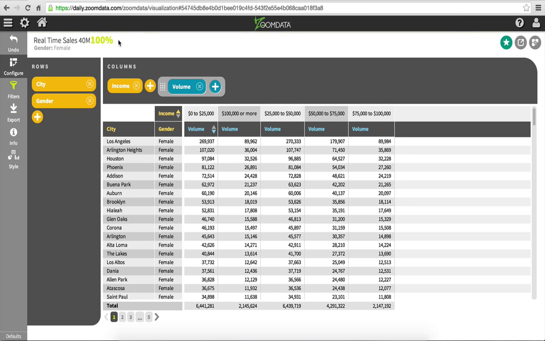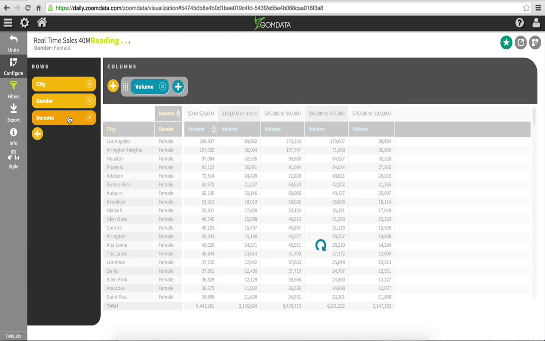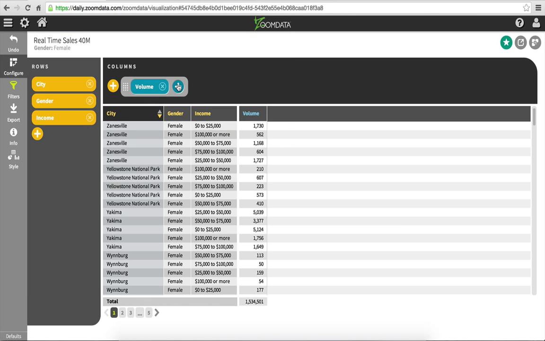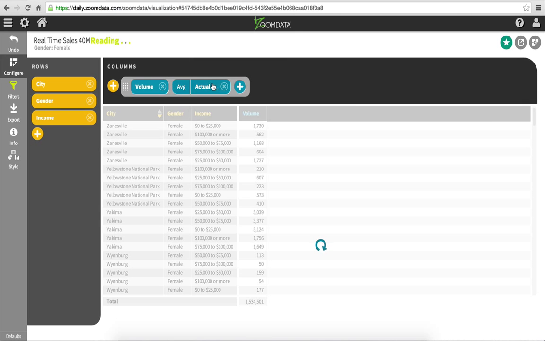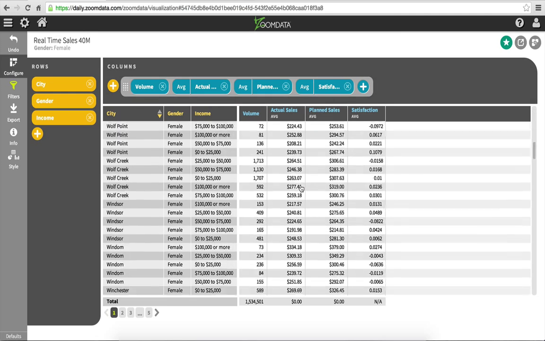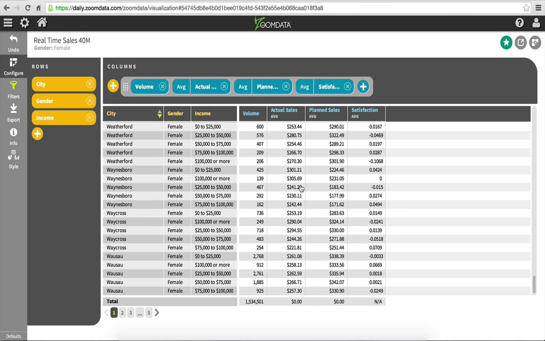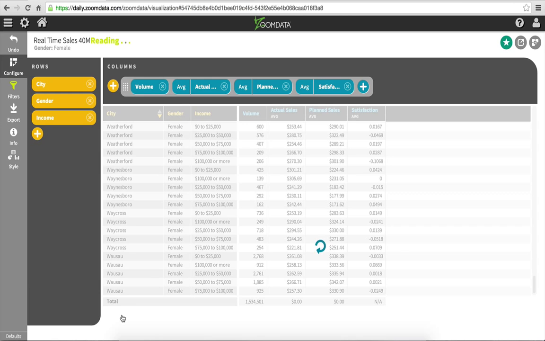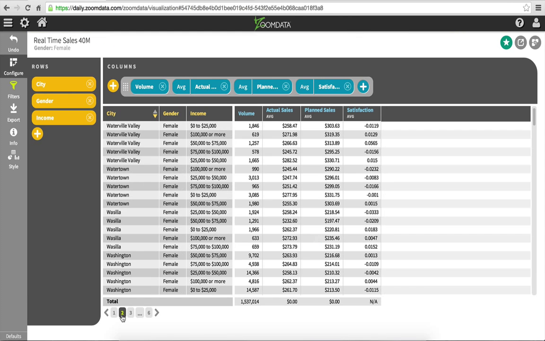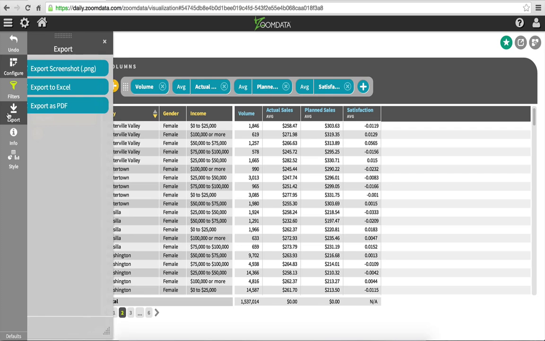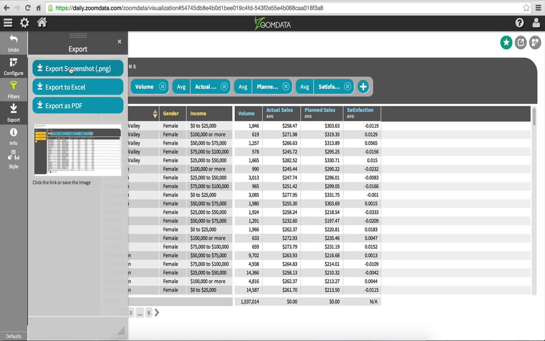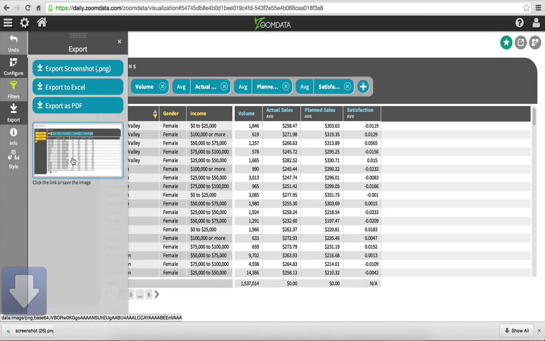If I want to move the columns and rows, I simply drag income over to the row, and we'll see the income level now added to the table as a row, and I can also add in planned sales and satisfaction to the volume that's already being recorded. And also note that at the bottom of the table, the total for volume is also calculated within this data set. With Zoomdata, you can also page through all of the records, and you can also export all the information, not only a PNG and a PDF, but you can also export all the data into Excel.